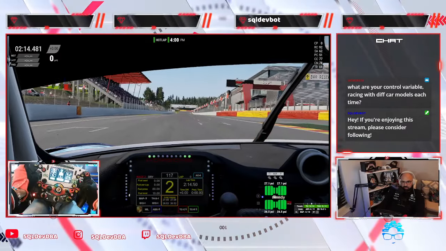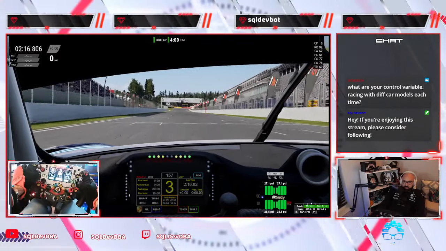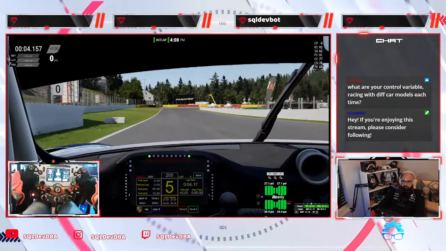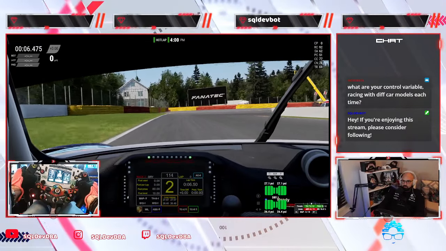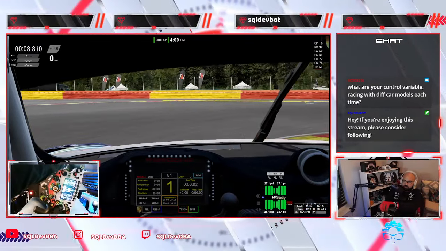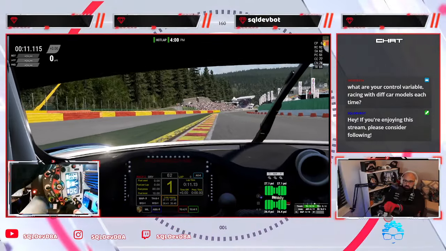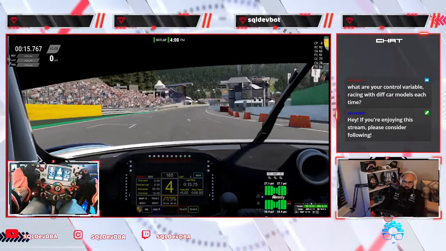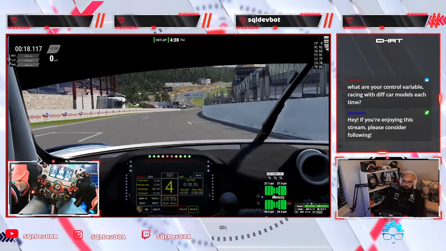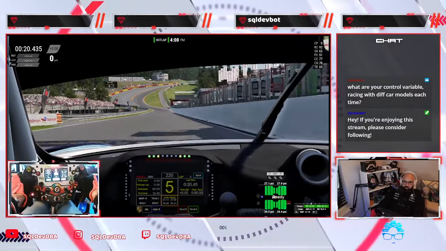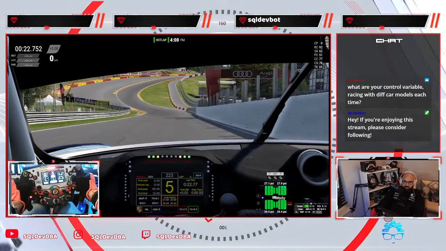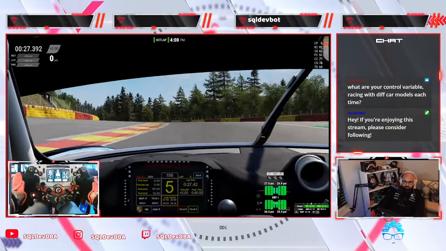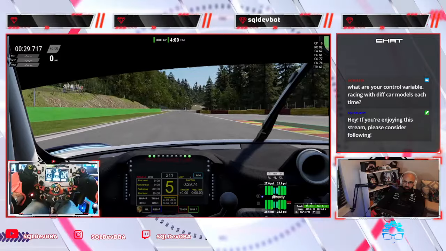Just build up some speed, build up some temperature in our tires. Nothing too aggressive just yet. I'm gonna lift a little bit here for Rouge and Radion. We're not running too aggressive just yet.